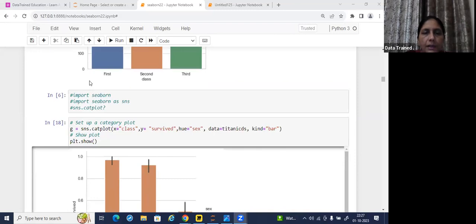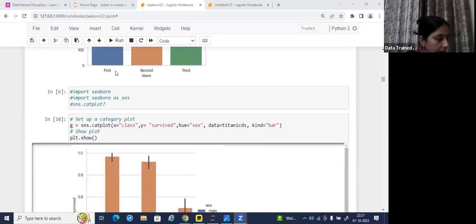Now let's make the category plots basically. For those who are not clear enough, you can please rewatch the video, because I'm explaining every concept 2-3 times. If you rewatch the video, you will get much more clarity. Here we are just plotting all the data.